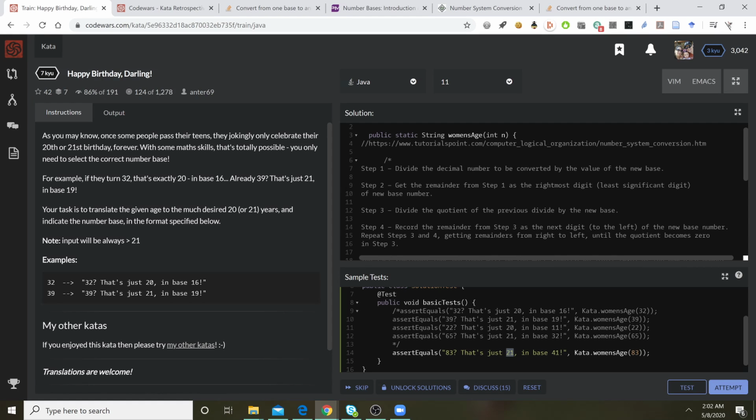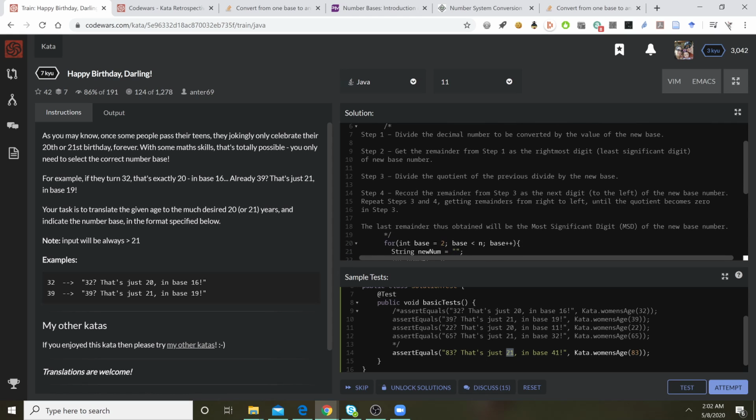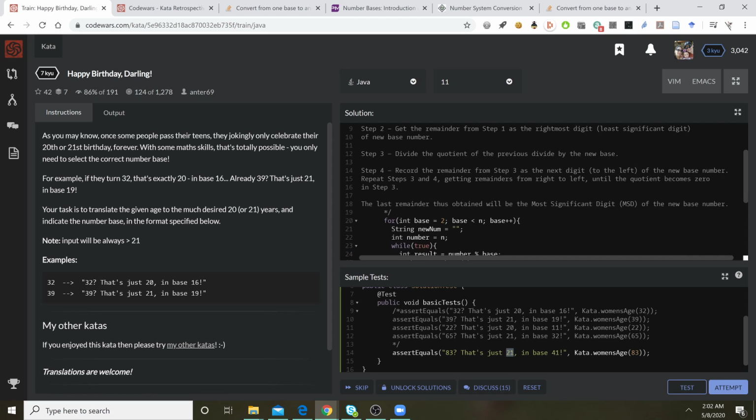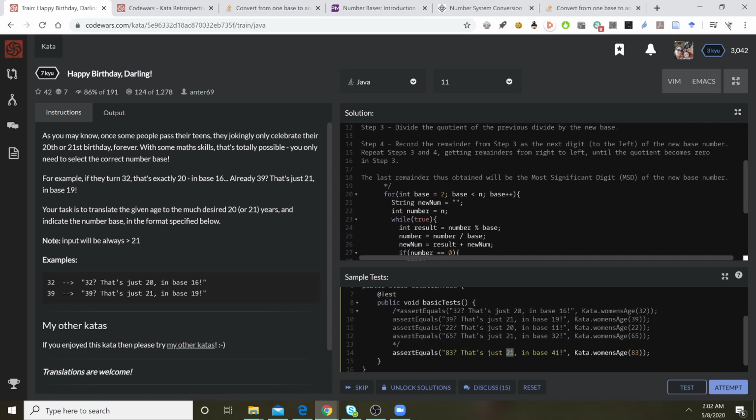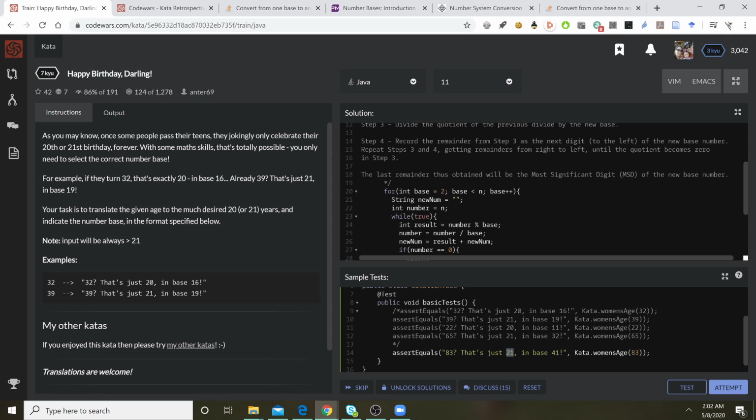Step 1, divide the decimal number to be converted by the value of the new base. Step 2, get the remainder from step 1 as the rightmost digit, the least significant digit. Step 3, divide the quotient of the previous divide by the new base. Step 4, record the remainder from step 3 as the next digit to the left of the new base number. Repeat steps 3 and 4, getting remainders from right to left until the quotient becomes 0.